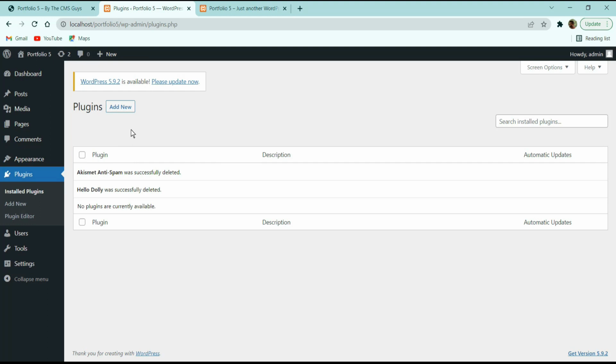So what does a plugin do? These plugins add extra features to our website, like the page builder that we are going to use, or the contact form that we are using. For everything we are going to use a plugin.